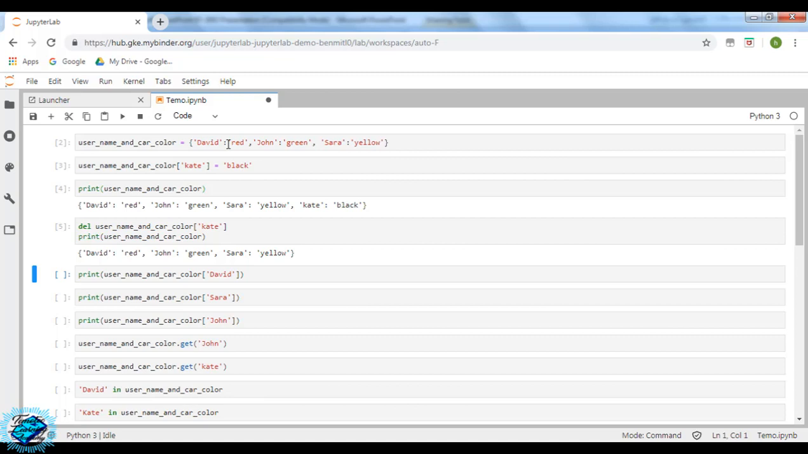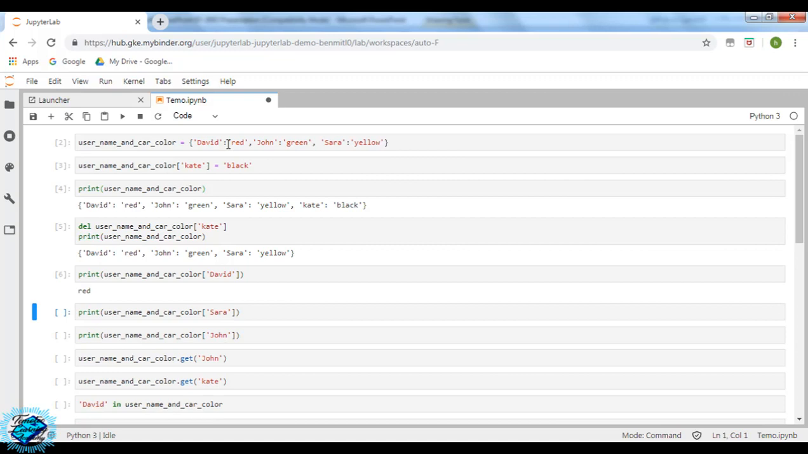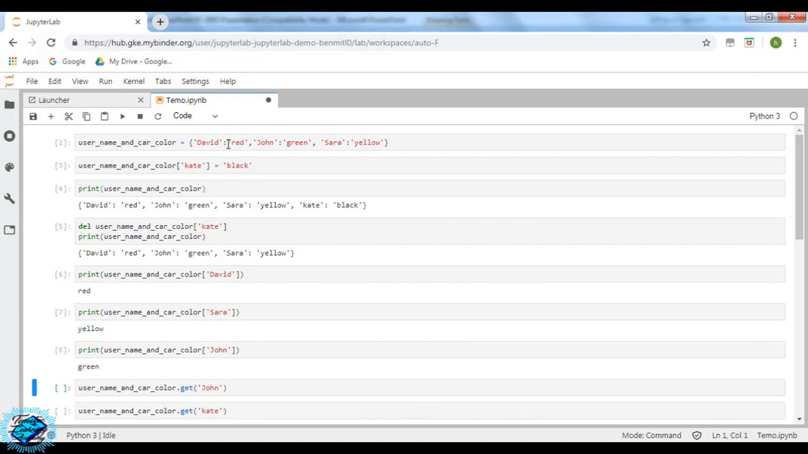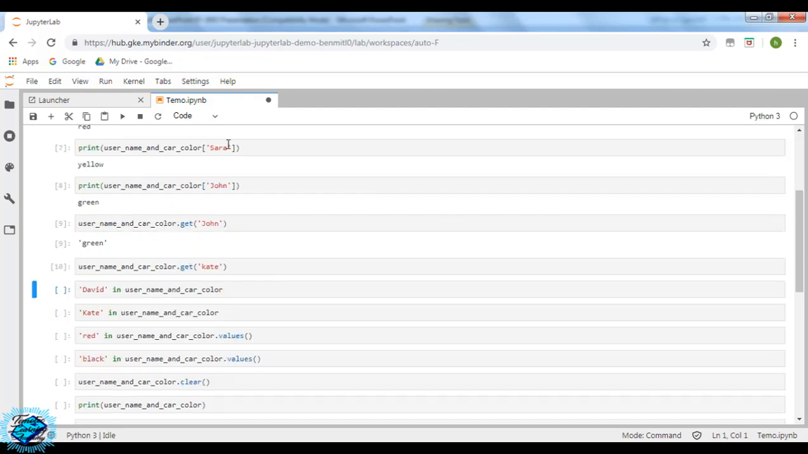Print username_and_car_color['David'], we will get red. Print username_and_car_color['Sarah'], we will get yellow. Print username_and_car_color['John'], we will get green. Print username_and_car_color.get('John'), green. username_and_car_color.get('Kate'), we will get None because we have deleted Kate and its value black.